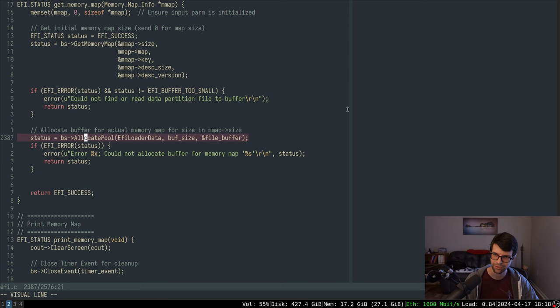Okay, but this is not going to work. At least when we call to get the actual memory map, we'll also get an error. It'll return buffer too small again, actually. The issue is that when we call allocate pool or another allocate function like pages, that can add an additional descriptor in the memory map itself. It can add another memory descriptor for this allocation.